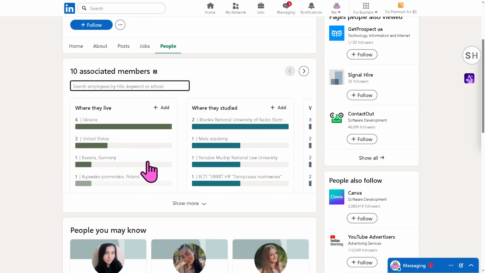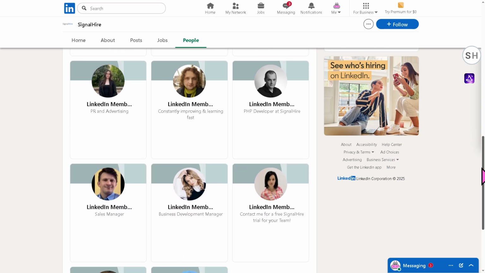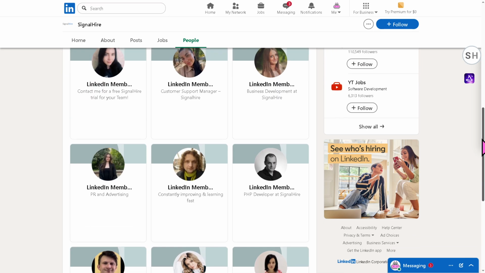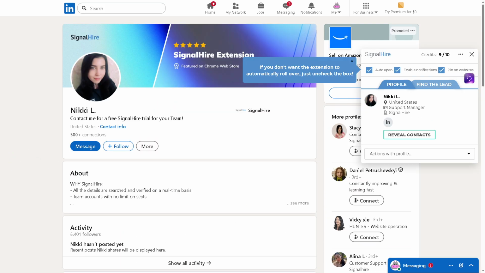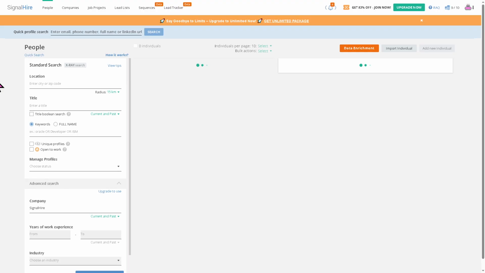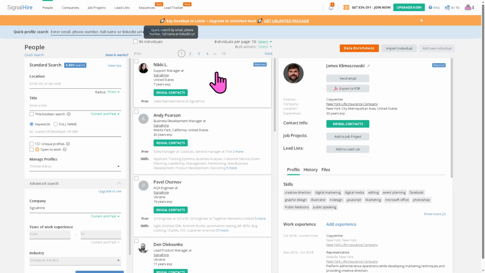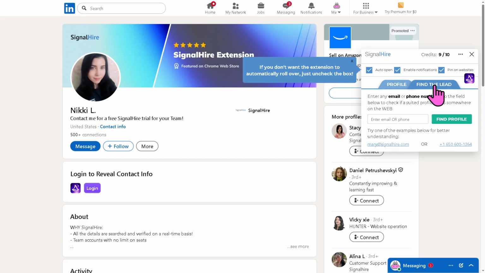We don't have yet anything in place. Let's say in this instance, we're going to be choosing a random profile. Okay, so we have chosen Nikki. And as you may notice, once I have searched for her profile, the SignalHire extension will give you all the information here. All right. If you click that, you will be forwarded here. Wherein you can add Nikki automatically so that you can reveal its contact and add it to your list. All right. And as you may notice, you have the option to auto open, enable notifications, pin in websites. You have the profile and find the lead option. It's very easy to use.